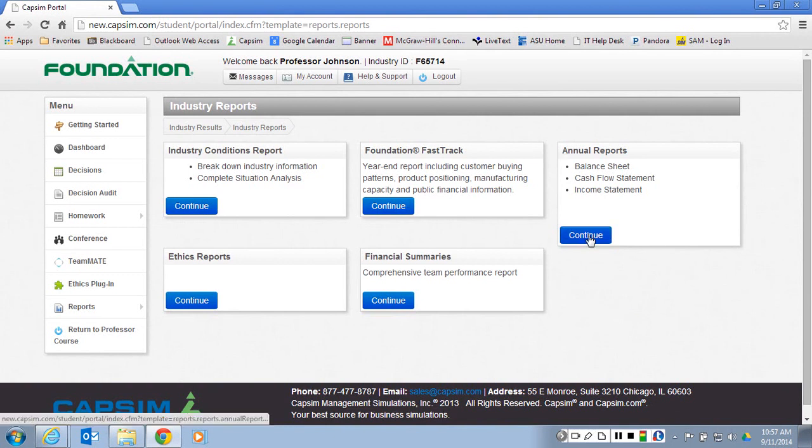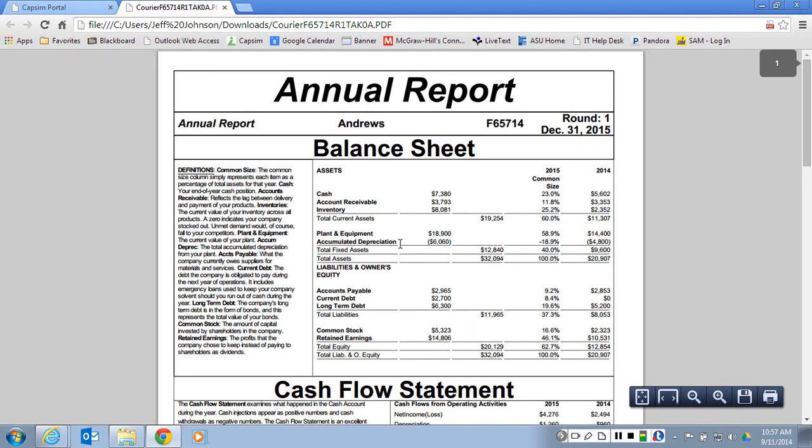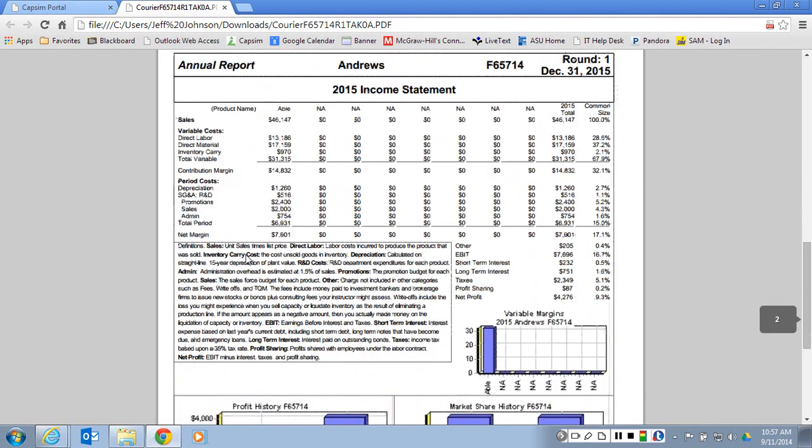Alright, the annual reports is just like, if you've done anything with finance or investing or anything like that, you get an annual report from the company. That's what this is. It's our annual report. And you're going to get an annual report for each round. It's going to go down through each one of your financial statements. It's going to give some explanations over here so you kind of know what you're looking at. And then it's going to do some things for you, like on the income statement.